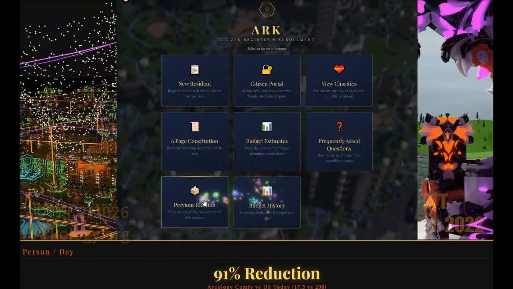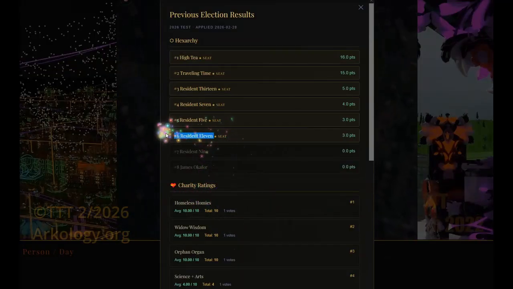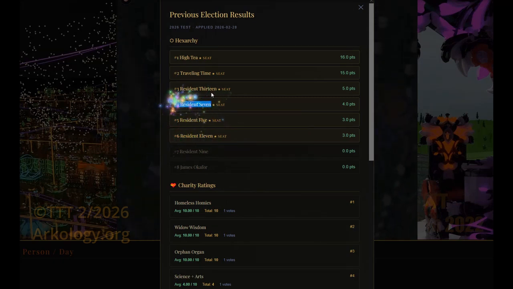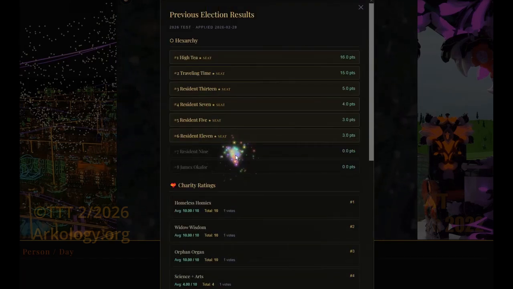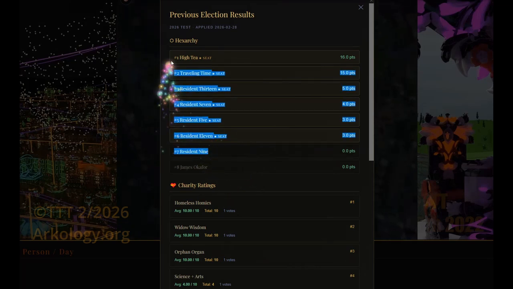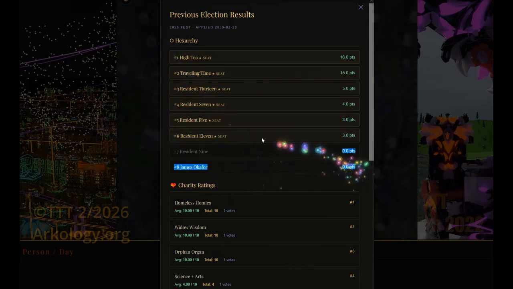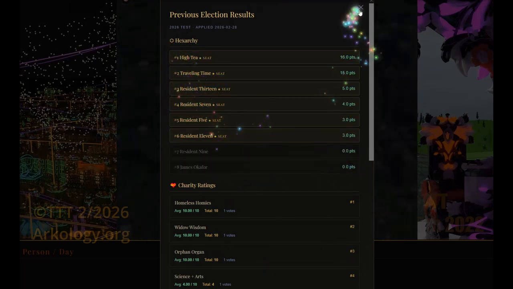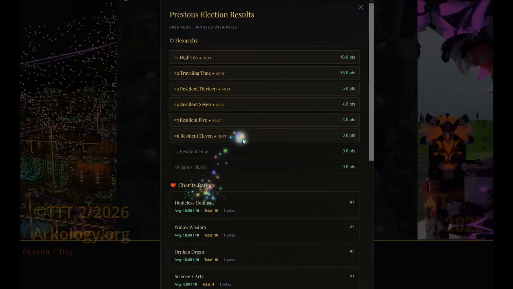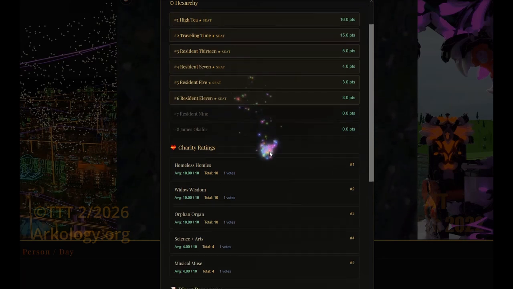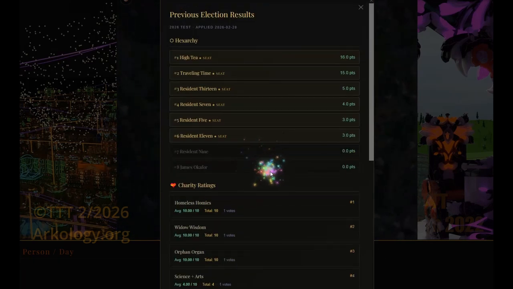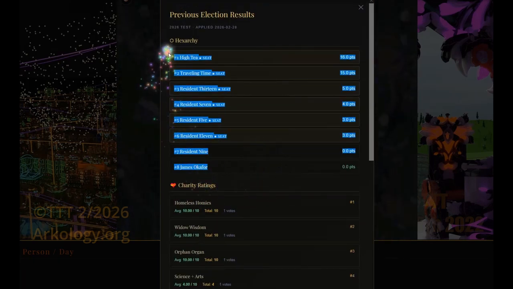If you look at the previous election, I guess you could just use these people as references too, and it would still pass. Resident 13 and Resident 7. And it would still pass. So I guess that's kind of a bug too, right? You can get around the references and just have the Hexarchy as references. The way to get around that is to put the previous election results in the Citizens portal, which maybe I'll do, just so you can't use the Hexarchy as references.